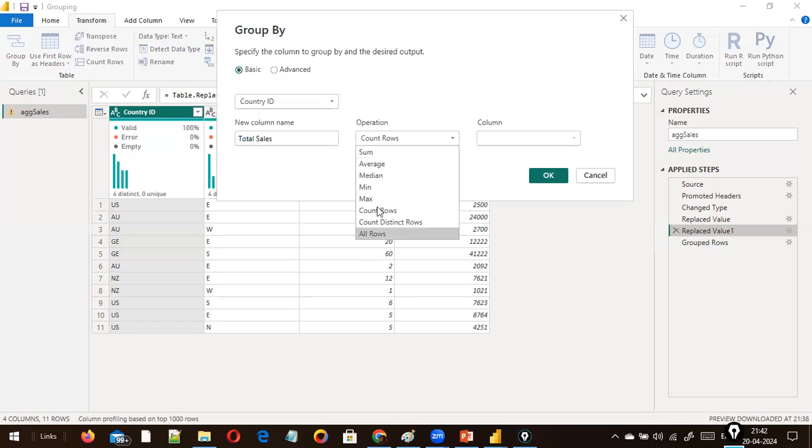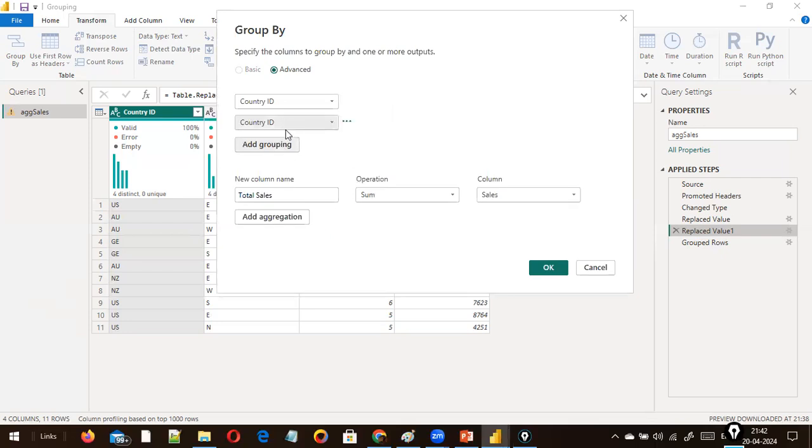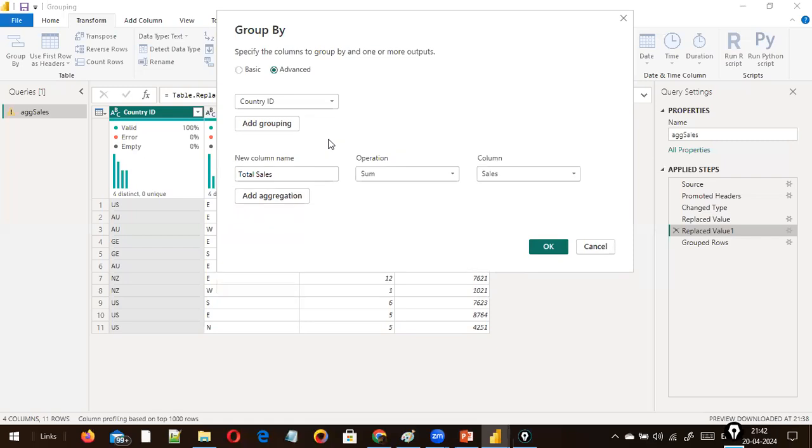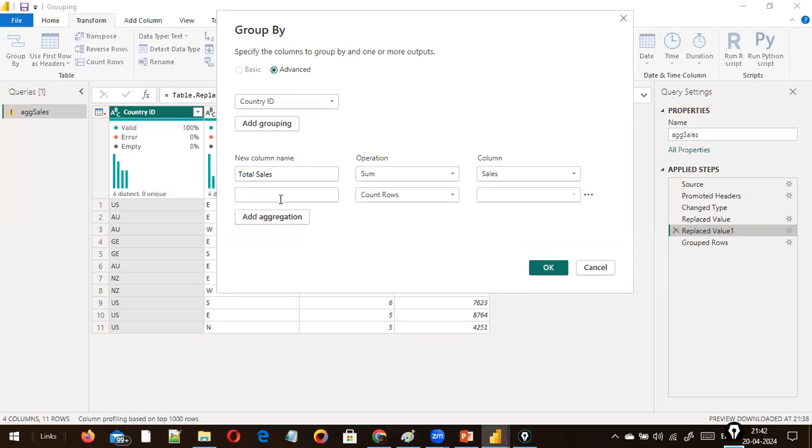You have different aggregation functions available. Count rows and count distinct rows, and all rows is also available. This is specific to Power BI Desktop, okay? And I'm going to select sum here, and then sum on the sales column. Also I'm going to select the advanced option here. One second, I just delete this. And I'm going to add one more aggregation, total quantity. And here also I'm going to say sum. If you want average, you can use average, okay? So not sales, the quantity, total quantity.